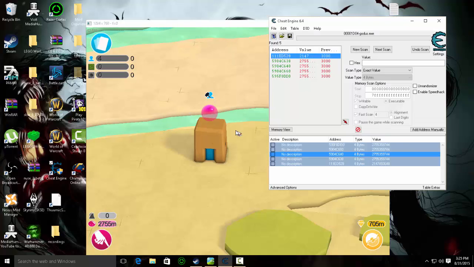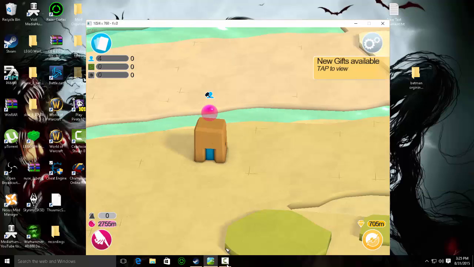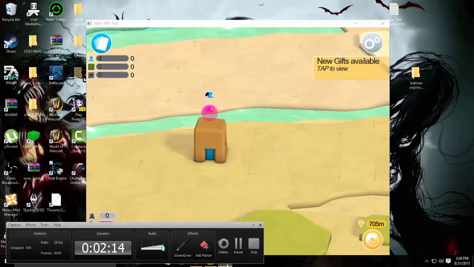So as you can tell, Godus cheat. As you can tell, that is pretty much how you do it.